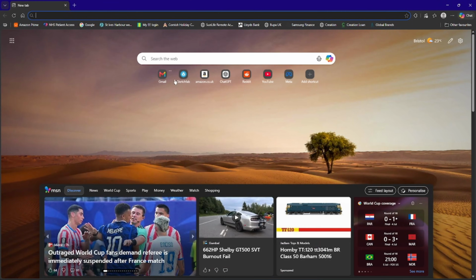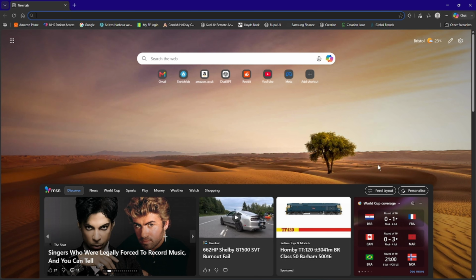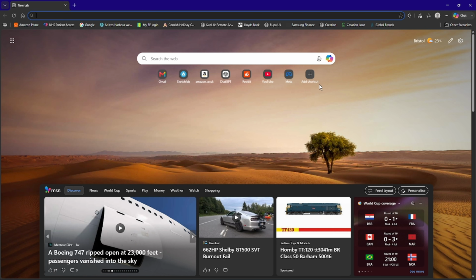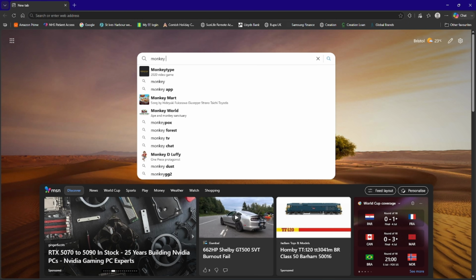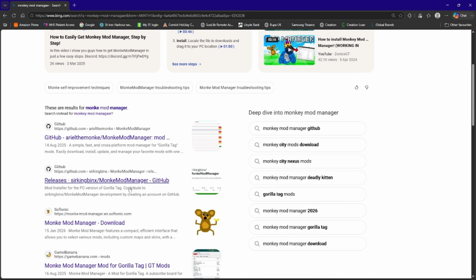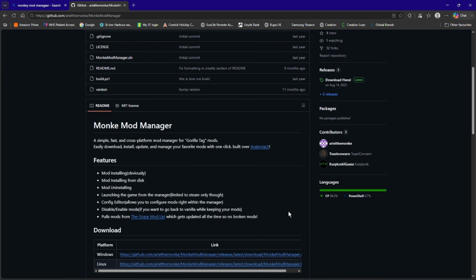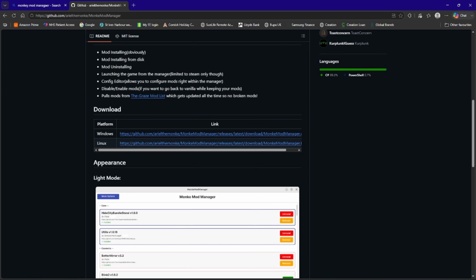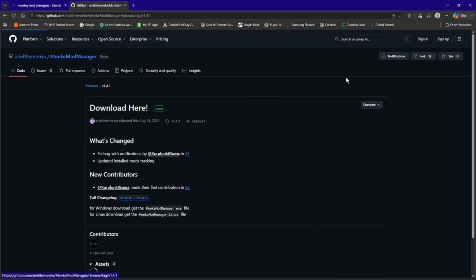So, I've been seeing a lot of tutorials on how to get mods, and they never work. So first of all, what you want to do is get something called Monkey Mod Manager. I spelled that so wrong. But you would click this one, Ariel the monkey, download here. You can actually get some different ones, because this one doesn't really work very well for me, but I will download it.